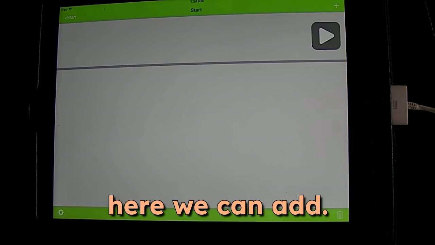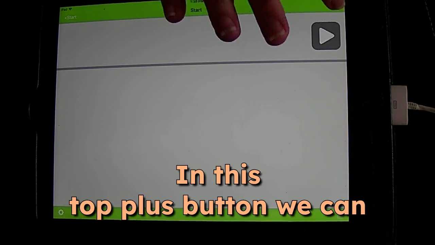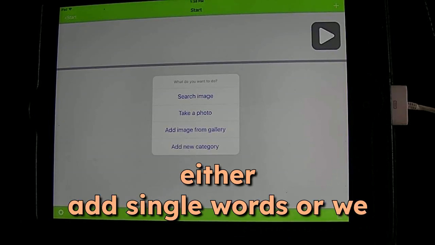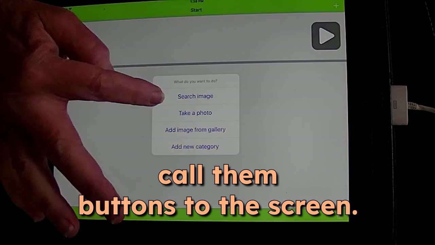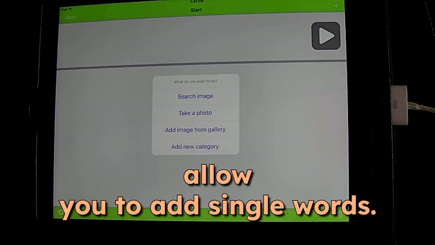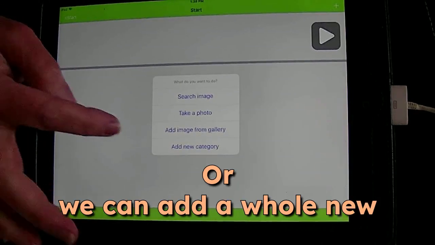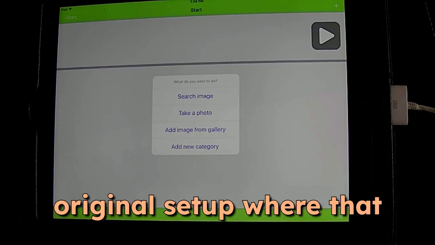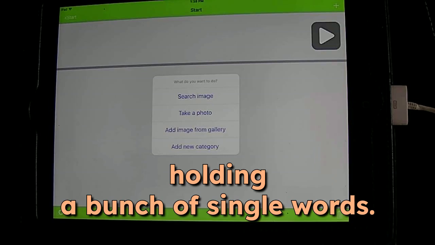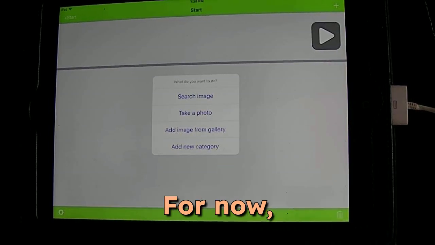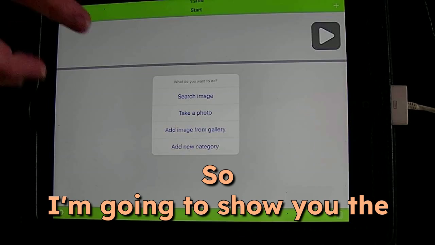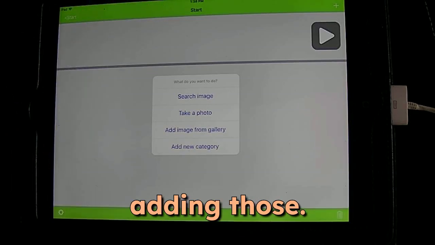Okay, so now we have a blank slate. There are 2 options here. We can add in this top plus button. We can either add single words, or we call them buttons, to the screen. So these first 3 options allow you to add single words, or we can add a whole new category, which is similar to the original setup, where that category is basically a folder holding a bunch of single words. For now, when we're first starting out, we only want to add single words or buttons. So I'm going to show you the different options for adding those.